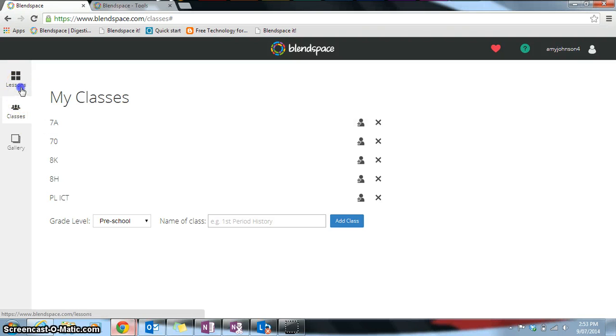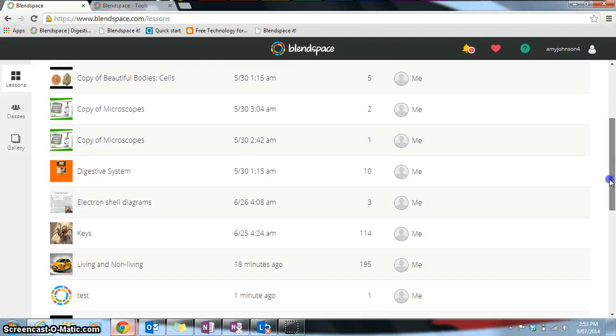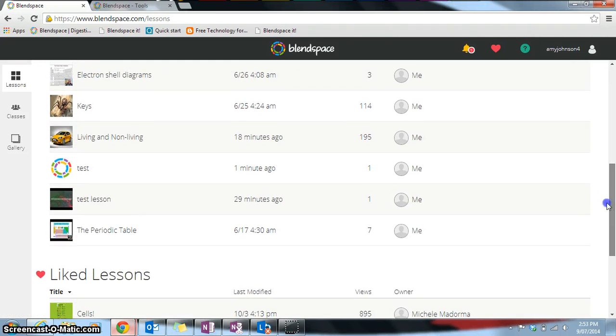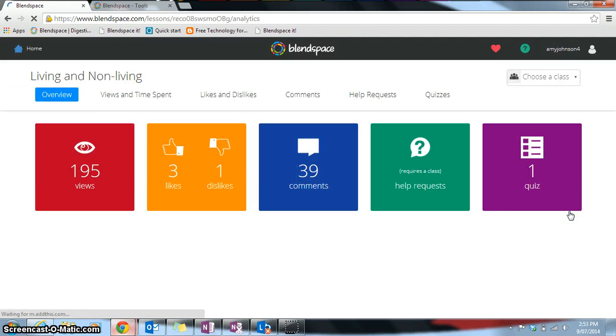So once I've got my students, I've made my classes, I've added my lessons to those classes, and my students are now in those classes, I can track their progress through that lesson. If you hover over the end of those rows, the More tab comes up and you want to go to Track, and I can see how many people have viewed it, likes and dislikes, the comments, if anyone asks for help, and the number of quizzes, and I can funnel this down to be more specific to one class.